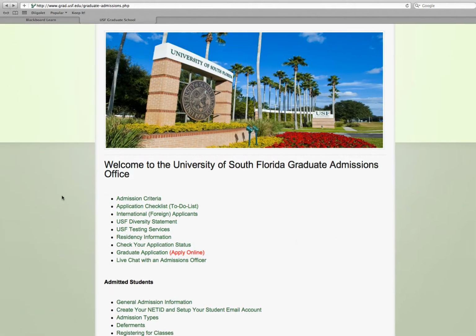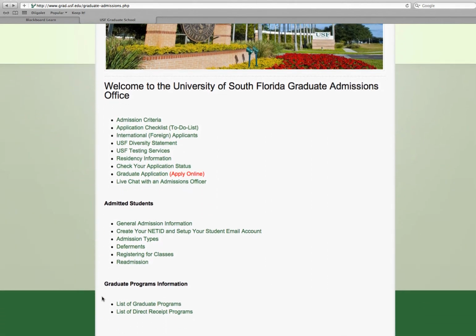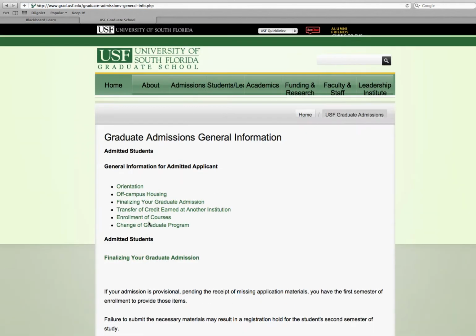We saw this list for admitted students, so chances are it will probably be within here. General admission information, create your own net ID, admission types, deferments, registering for classes, readmission, general admission information. I would assume that this would probably have information about courses, course pricing, how to register, what semesters are available, so we'll go here first.